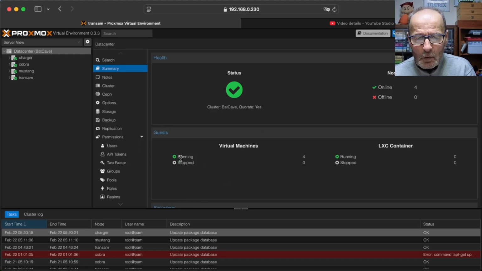We've got 4 virtual machines, and they are all running. And we have no Linux containers, because I haven't built any yet. We will do, but haven't built any yet. And then you've got various tabs here which allow you to, as I say, configure and view different options.